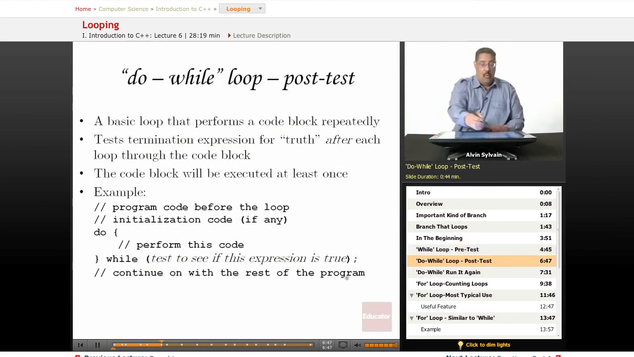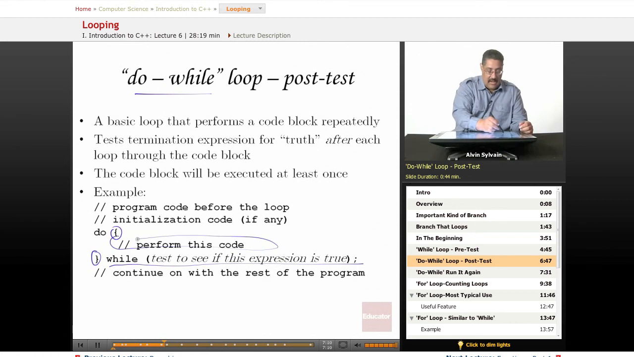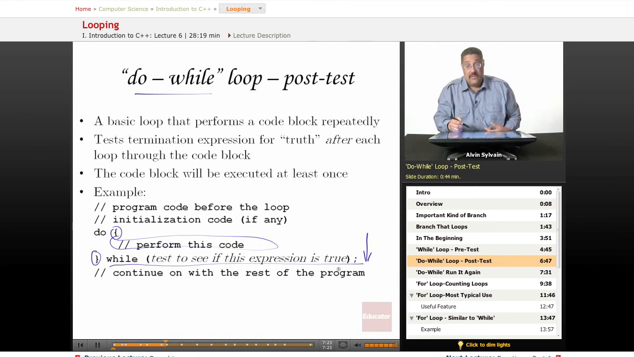Now, there's also do while, which is slightly different. It's the same type of thing. It's still a basic loop that runs the code block repeatedly. The difference from the regular while is that the test is done after the loop. One of the consequences is that the code inside the code block will always be executed at least once, because it doesn't test the expression until after it gets to the end of the code block. So then if this expression is false, it'll just drop down to the rest of the program. If it's true, then it will loop back.